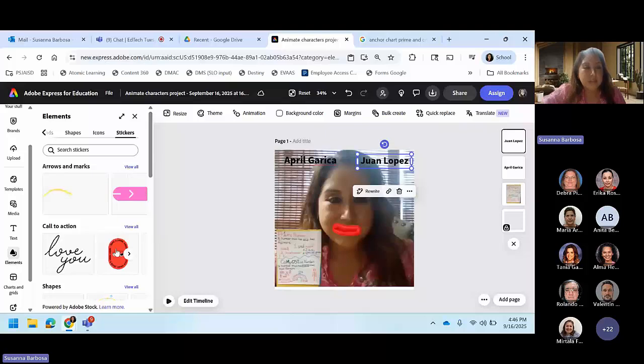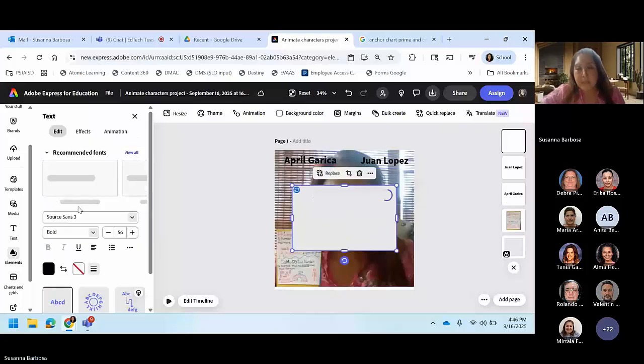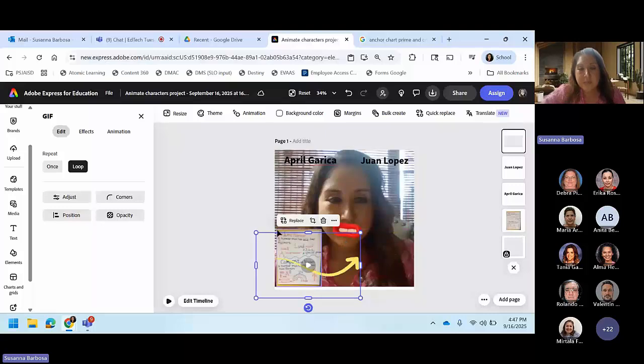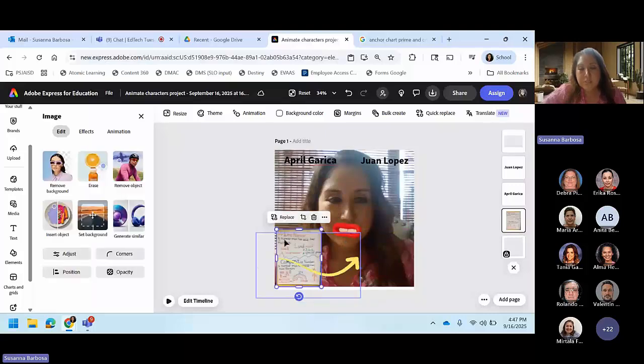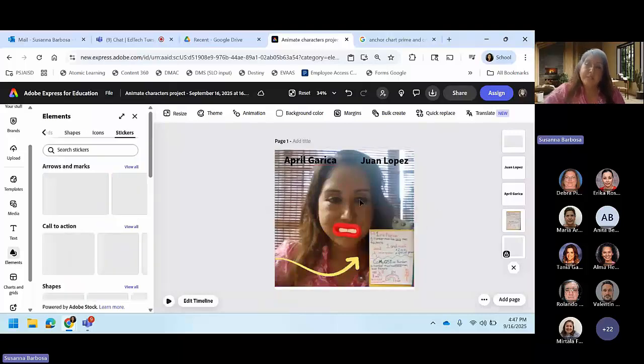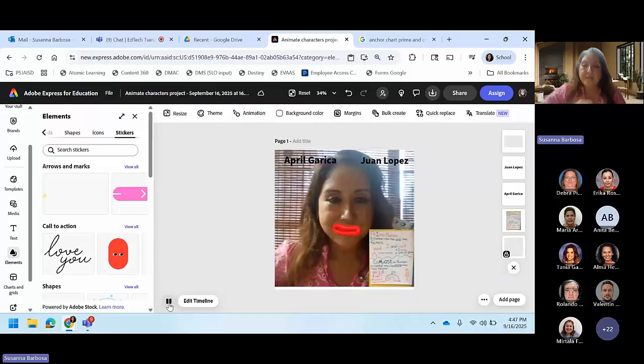Let's just say, let's see this. And I'm going to move that line, the arrow. Oh, I should move it like this. And maybe move this to this side. And then let me press play so you can see what that looks like.